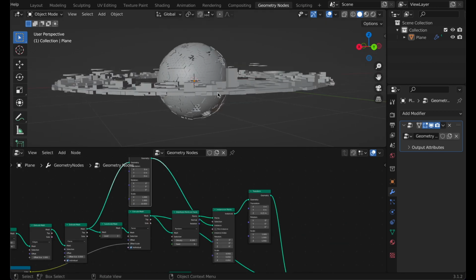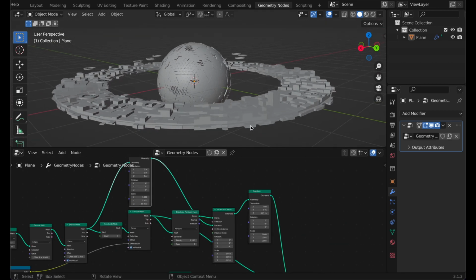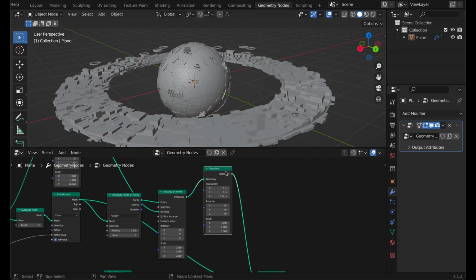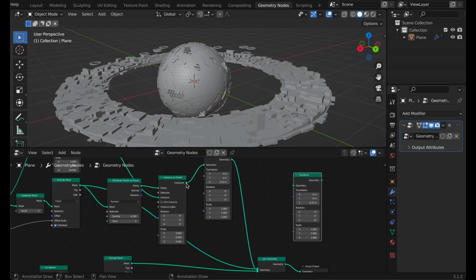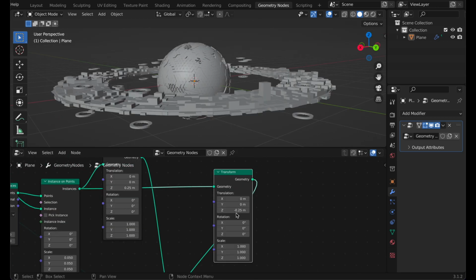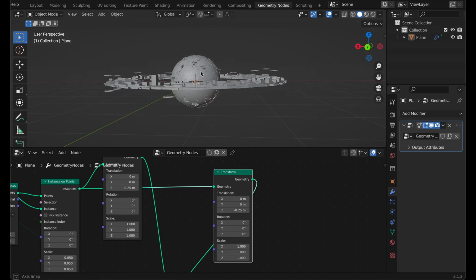Now that looks good. There's just one issue. We want these rings on both the top and the bottom of this disc. I'm gonna get another transform node. I'm gonna connect instances there, like that. Connect geometry to join geometry. So let's change this to negative 0.25. And now we have rings on both sides.